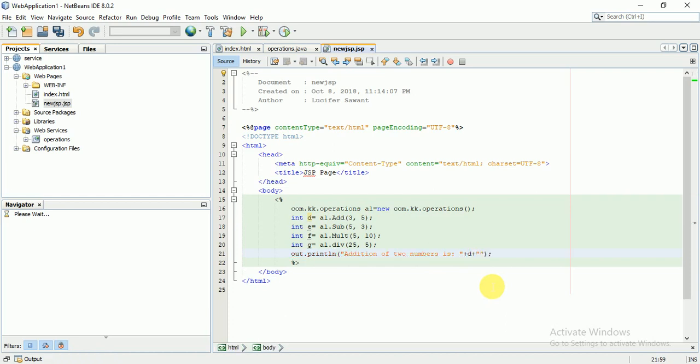Then for the break statement, you need to write a break tag within double quotes. Now write the same line for subtraction, multiplication and division.